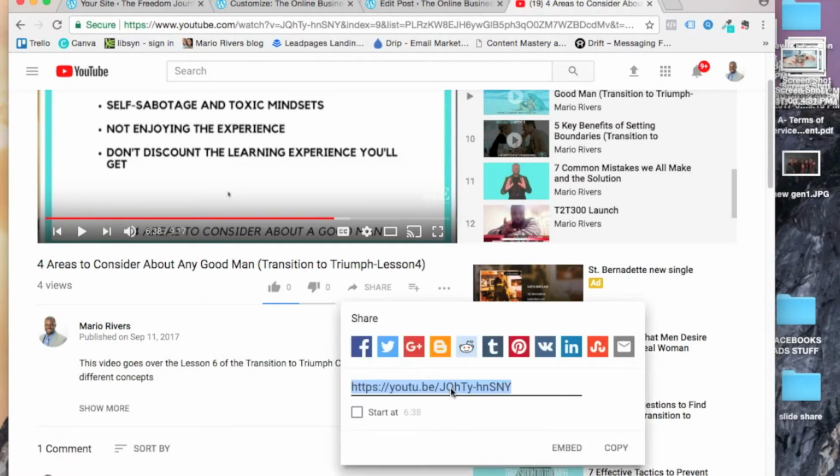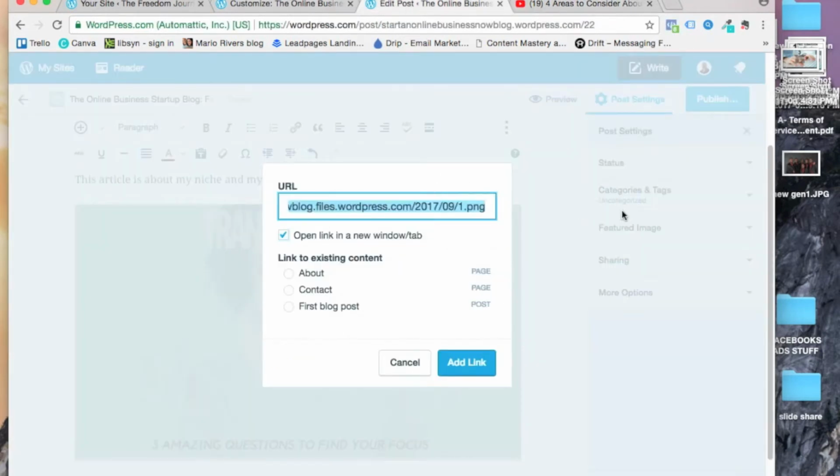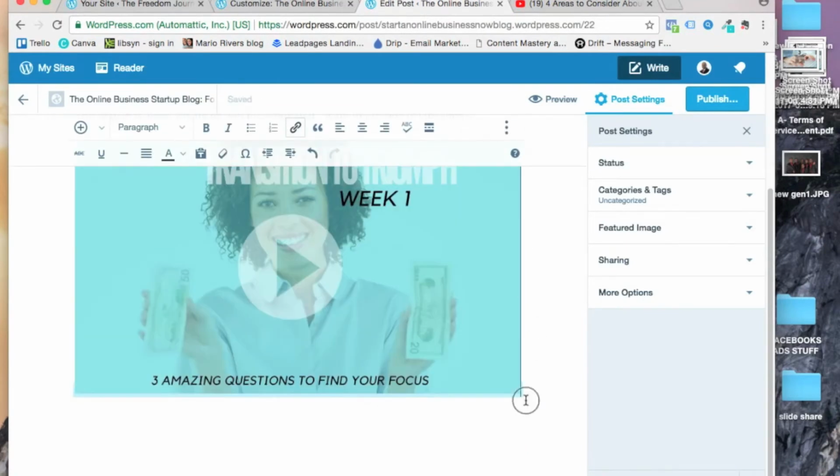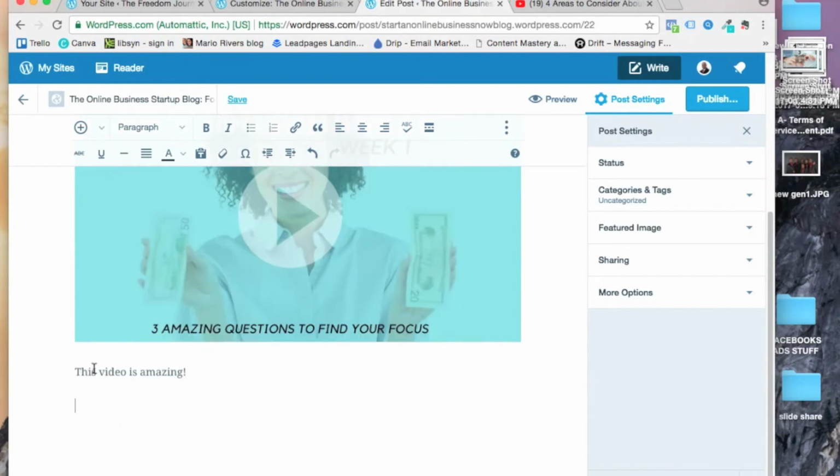Share, copy. So you go back to the post, you just copy and paste it, click add link. So that's the video. We're going to preview it in a second. This video is amazing. This is if you want to put it in between different content on your page. So if I wanted to add an opt-in, then I'm going to go to lead pages and I'm going to save a picture as and I'll put an opt-in to that picture, and I'll show you how to do that.